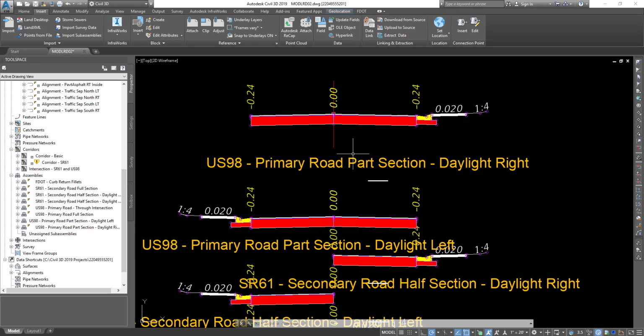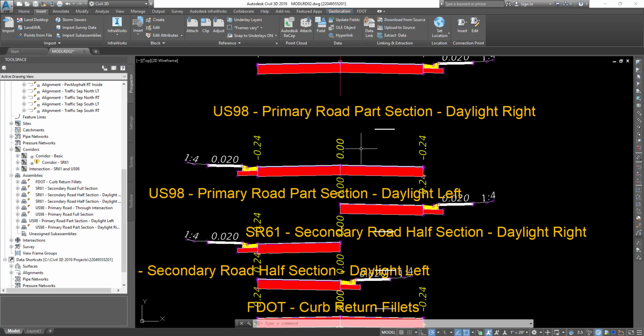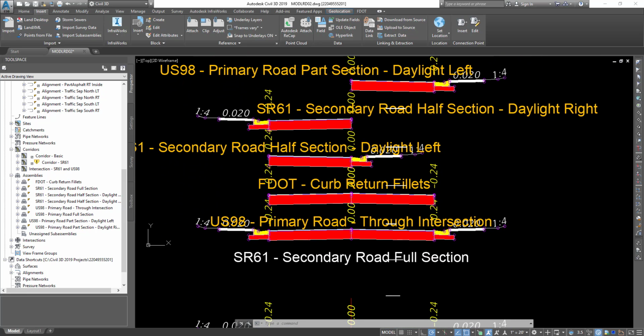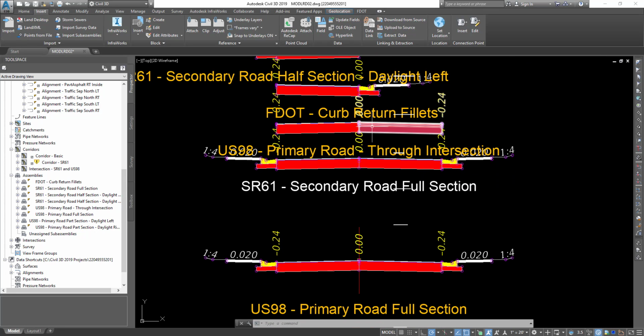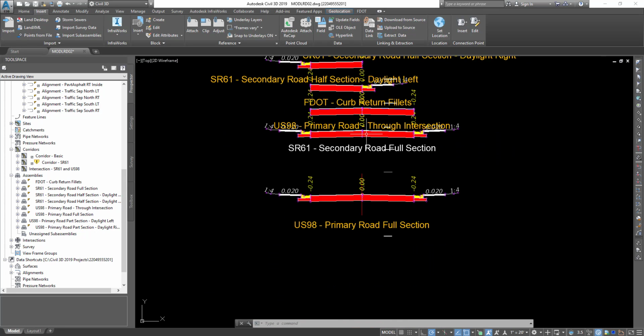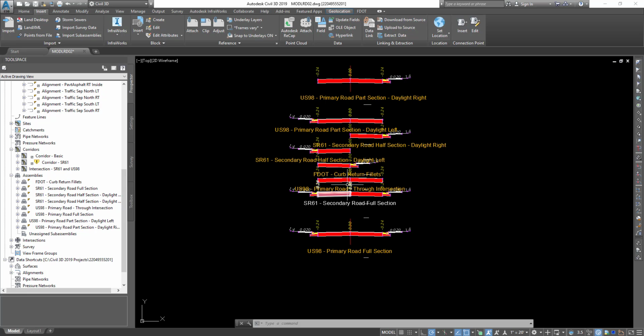Take a brief second and take a look at all the assemblies and subassemblies that were used in constructing the intersection for SR61 and US98. When you're done reviewing those assemblies, click on the save icon to save your drawing.